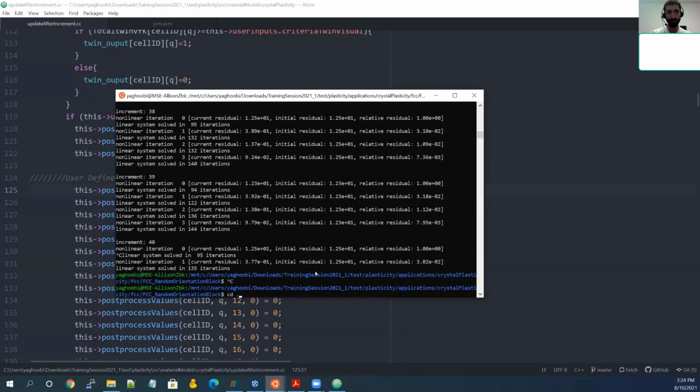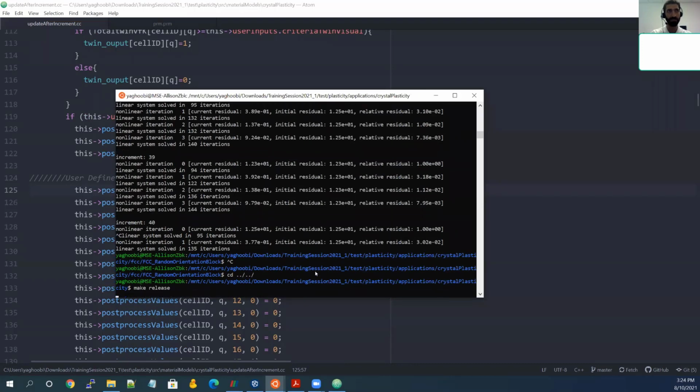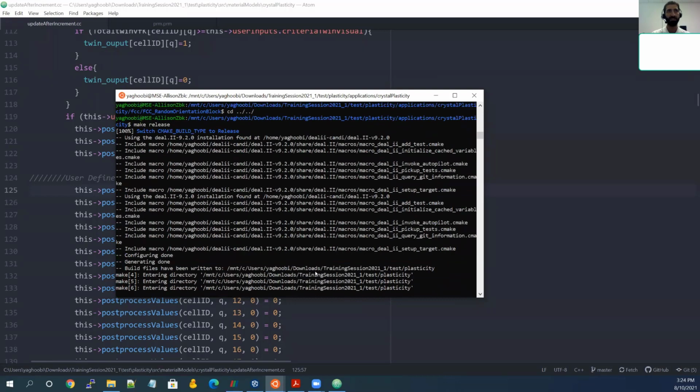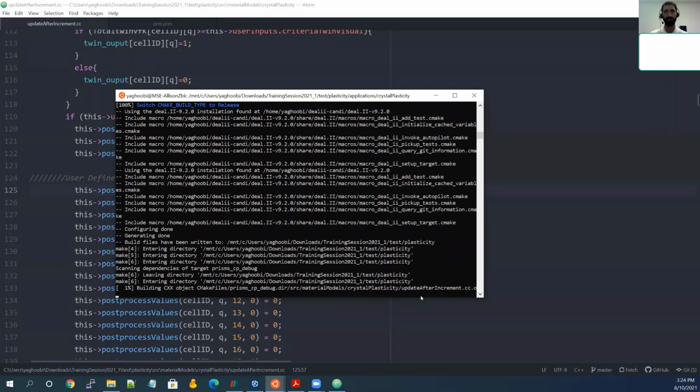So we go 2 folders above to crystal plasticity and make release. Again, you should be careful. You should watch that the change is recognized by the compiler. So you should get 1% or some percentage with the update after increment.cc here. Here again, so you got this line.